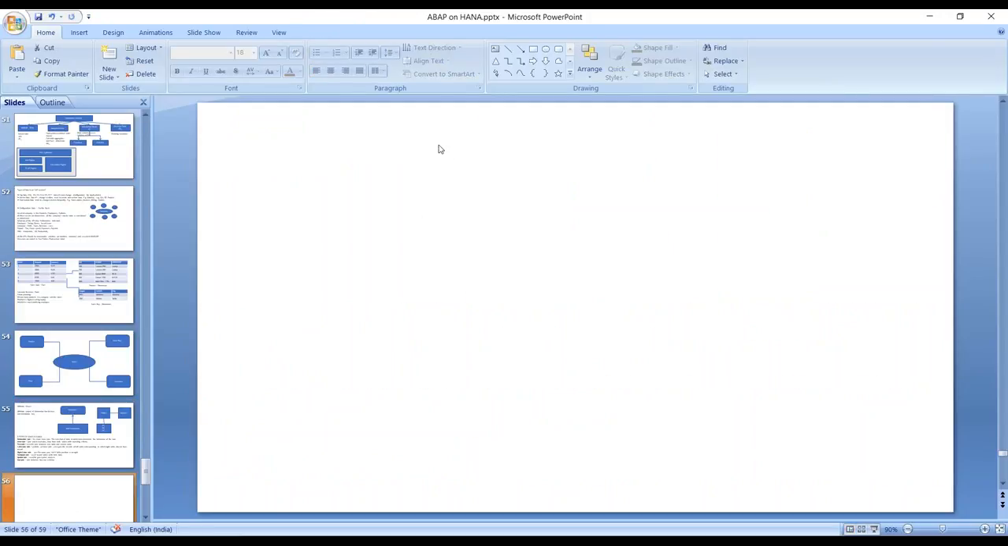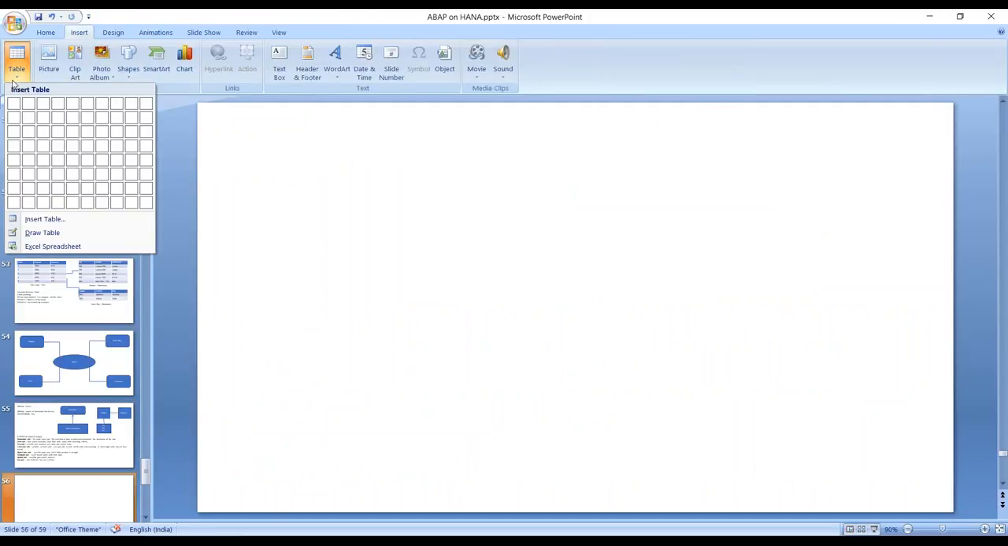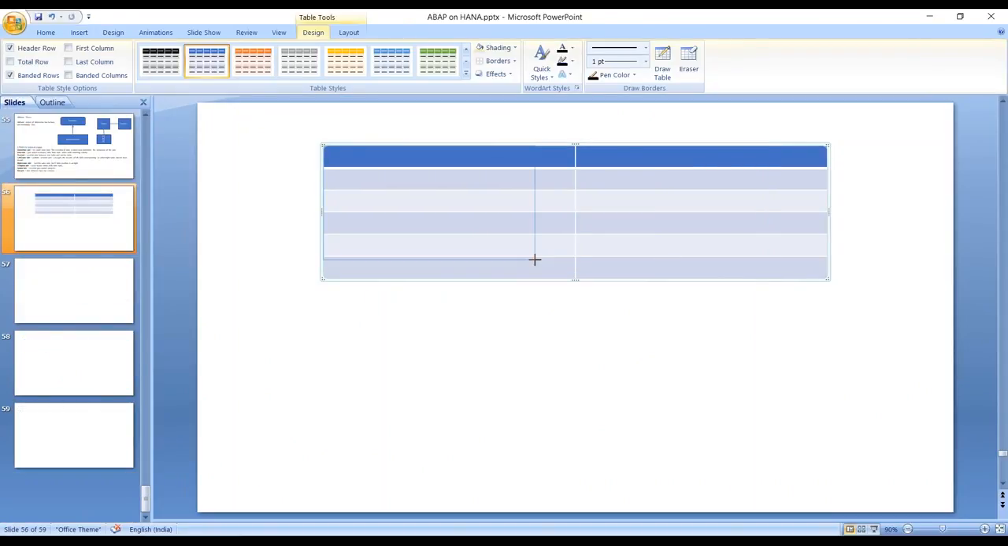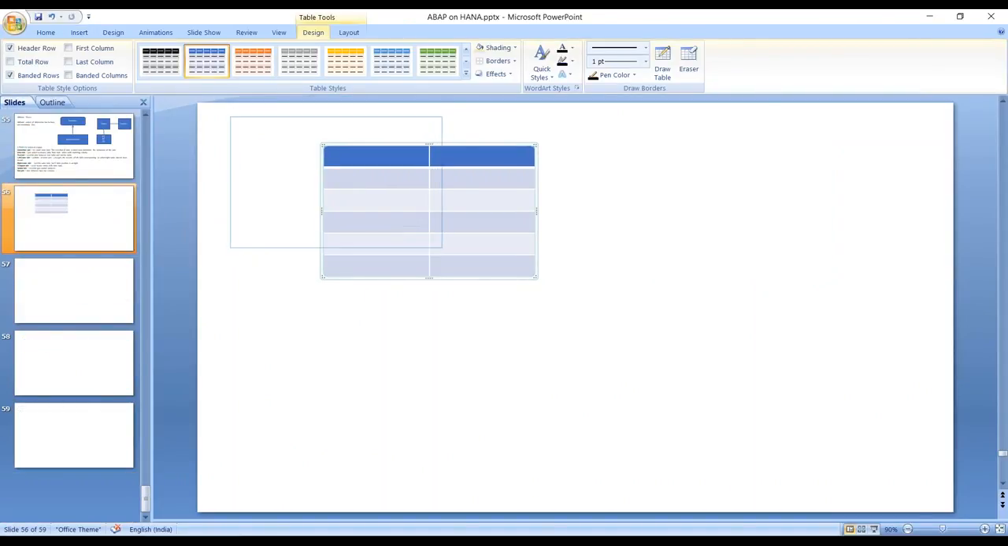Let's take an example and understand that. Let's imagine a table, and this is the order scheduling table. This has delivery information about orders with the dates.